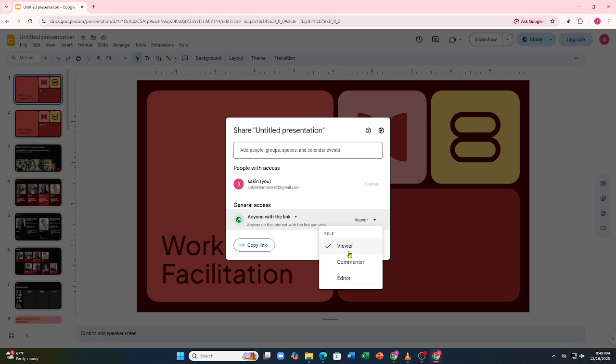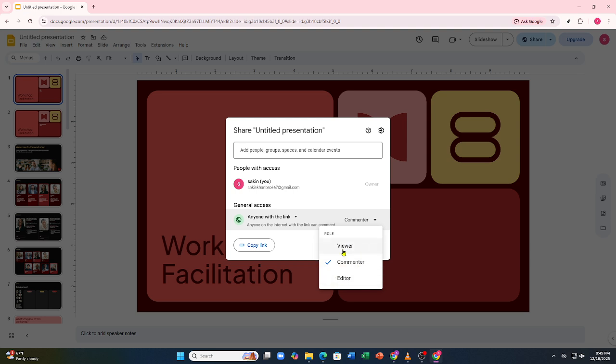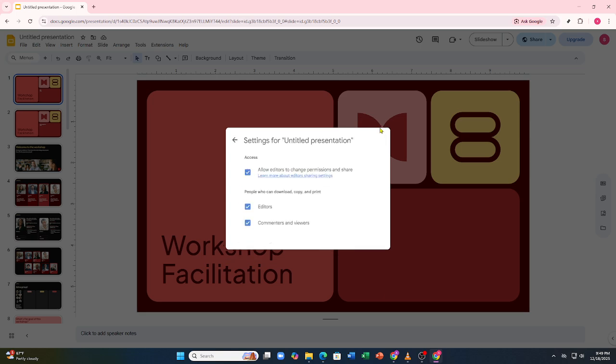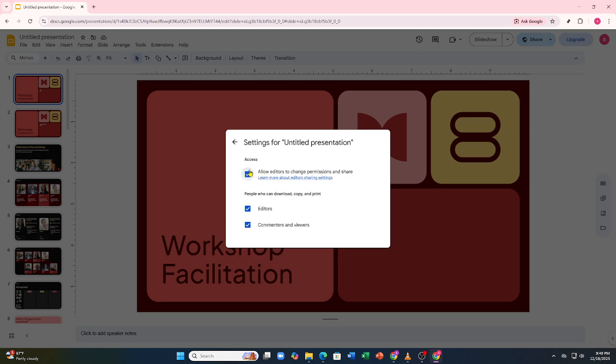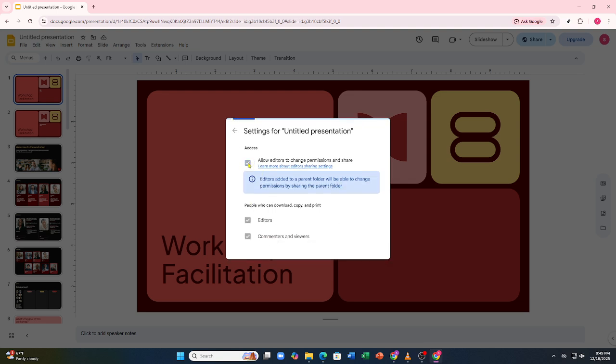If someone only needs to leave feedback, choose Commenter so they can add comments without editing content. You can also restrict downloading, printing, and copying. In the Share window, click the Settings icon and turn off options that allow viewers or commenters to download or copy the file. This adds an extra layer of protection.